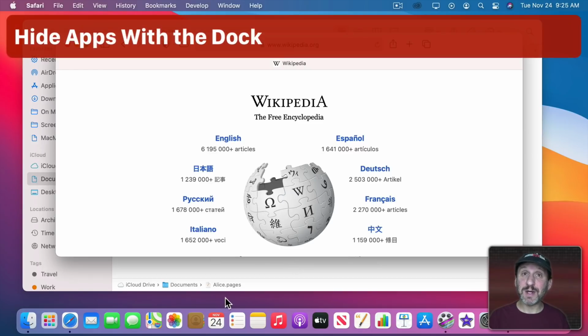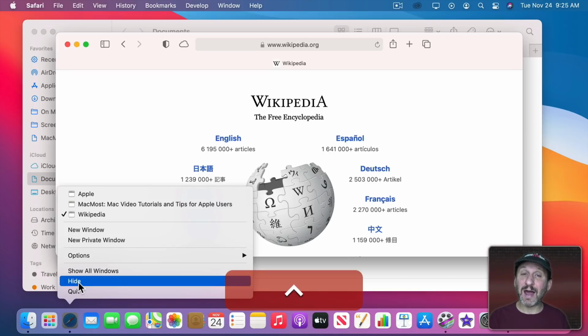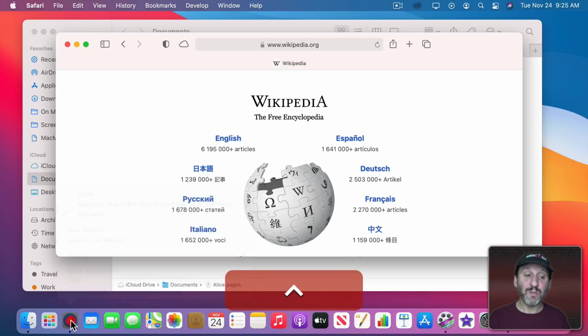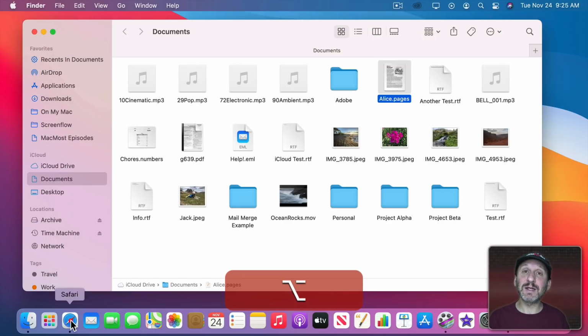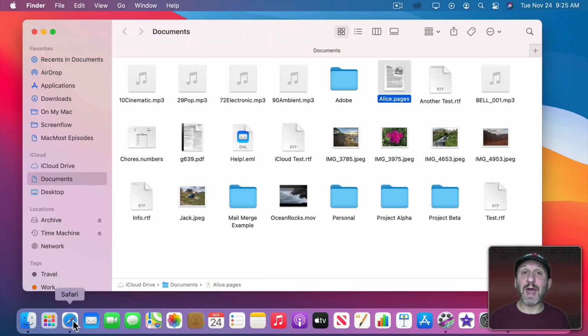Now you can launch apps with the dock, you can quit apps with the dock, but you could also hide apps with the dock. You can get to that by bringing up the menu and then hide is the second item from the bottom. But you could also simply Option click and it will hide that app. Now if you Shift Option click it will kind of do the opposite. It will unhide that app or bring it to the front and hide everything else.